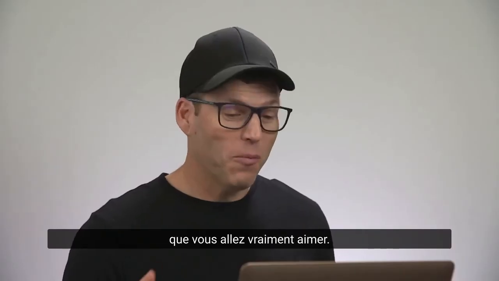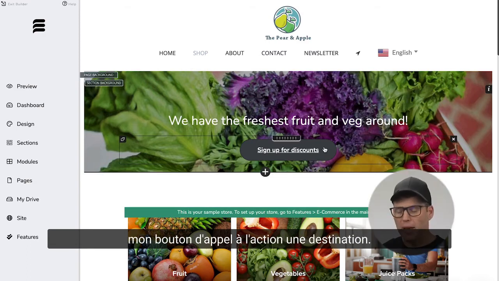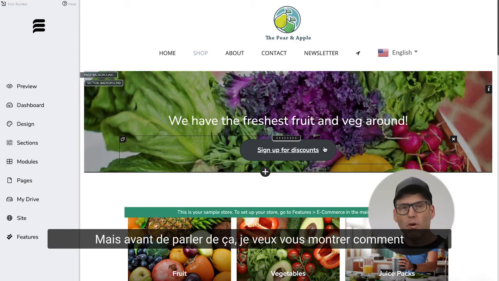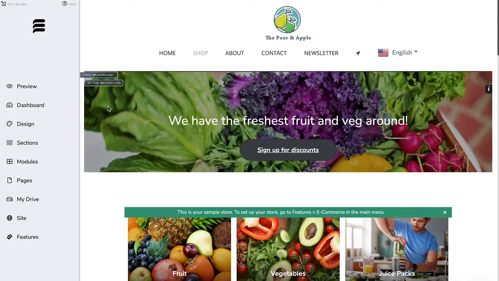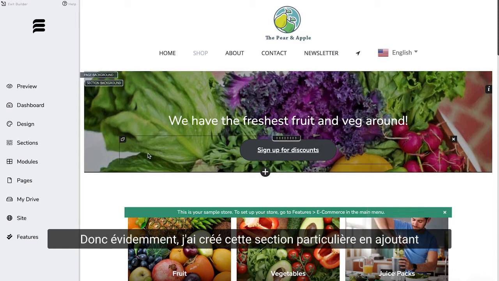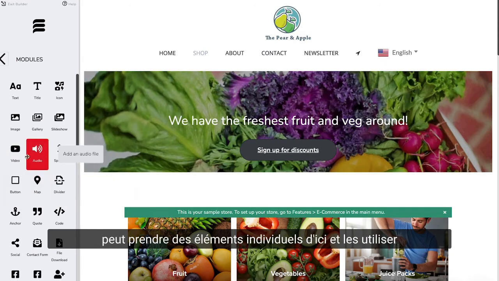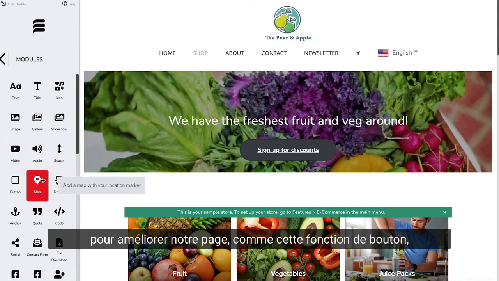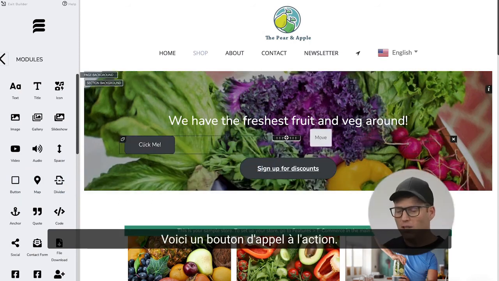Let me show you something else you're going to really love. I've been busy giving this page a bit of a tweak. And one thing I've done is I've given my call to action button a destination. But before I go into that, I want to show you how you can achieve one of these buttons for your very own. So obviously I've created this particular section by adding a section to the page. But this is where we can go back into modules and then we can take individual elements from here and use it to enhance our page, such as this button feature, which I can click and drag across here, and look at that. Behold, a call to action button.